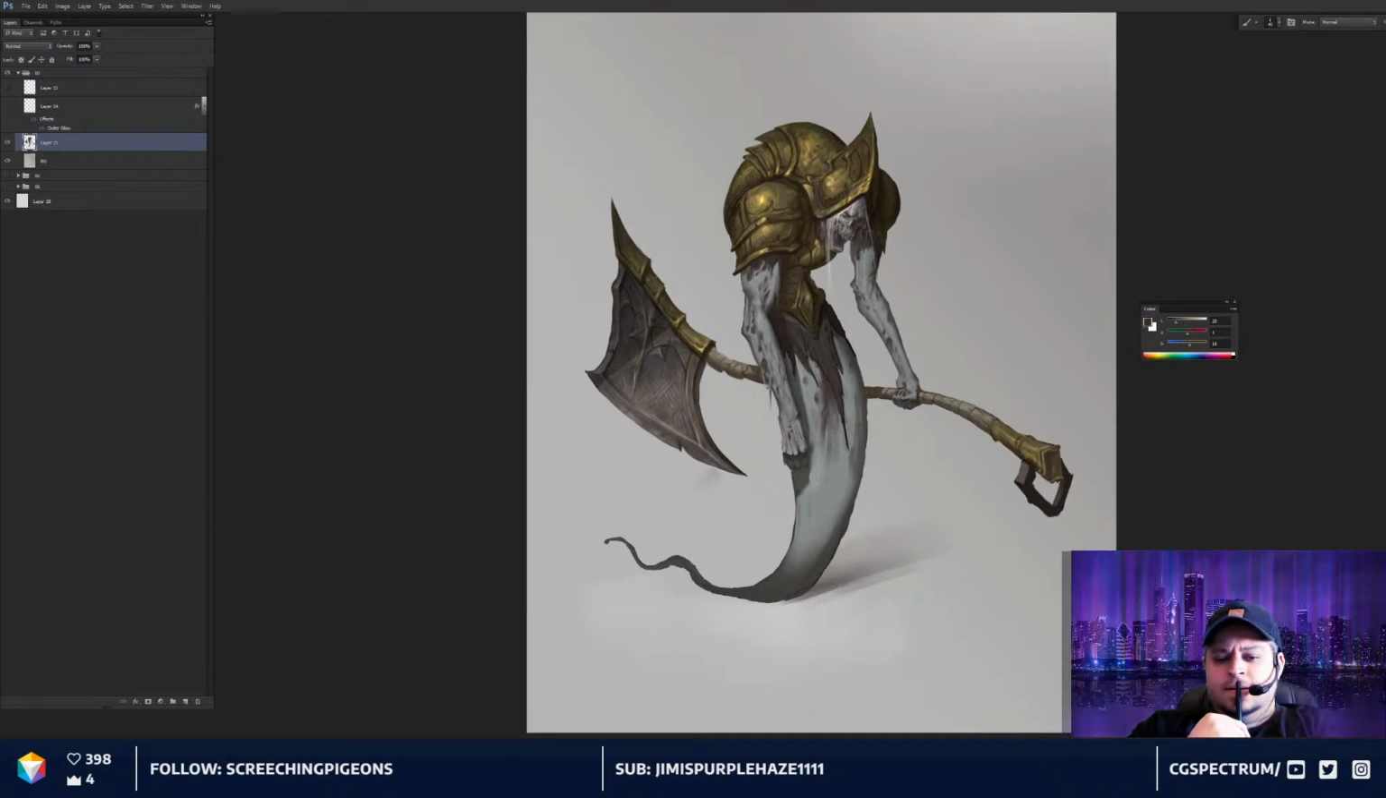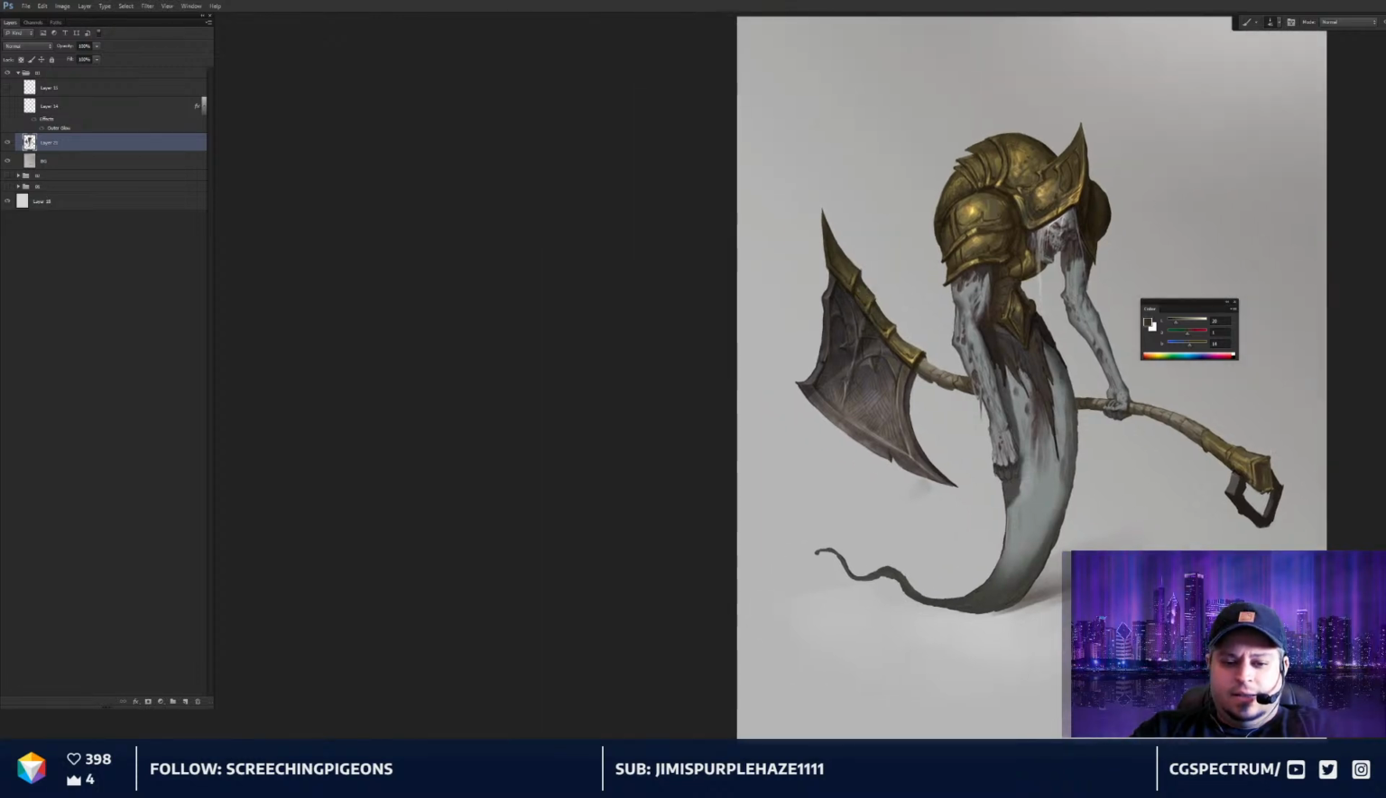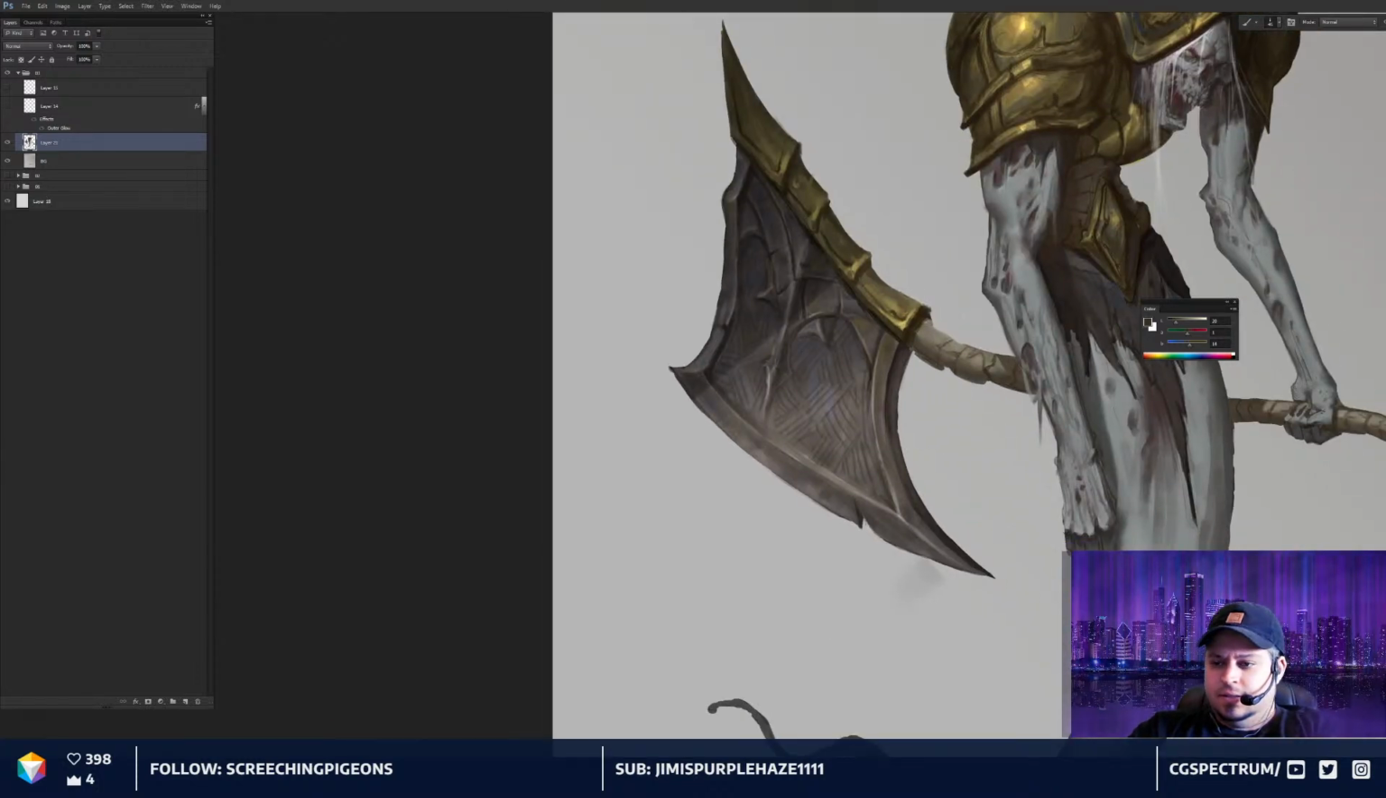Let's see. Yeah, I'd like to get a little more magenta in this axe head here. Let's see if we can find a couple opportunities to bring that in.